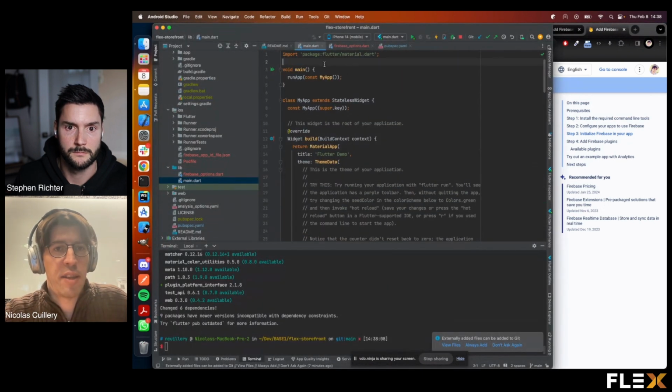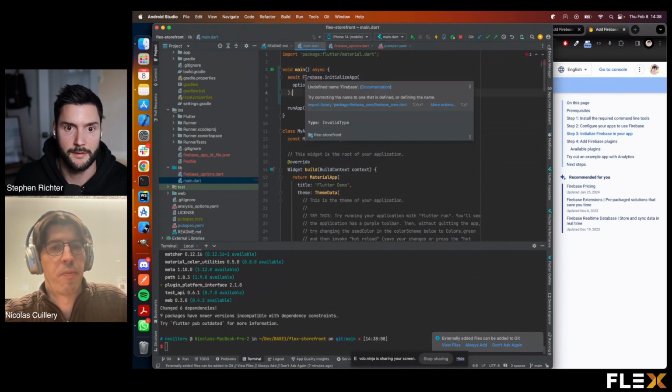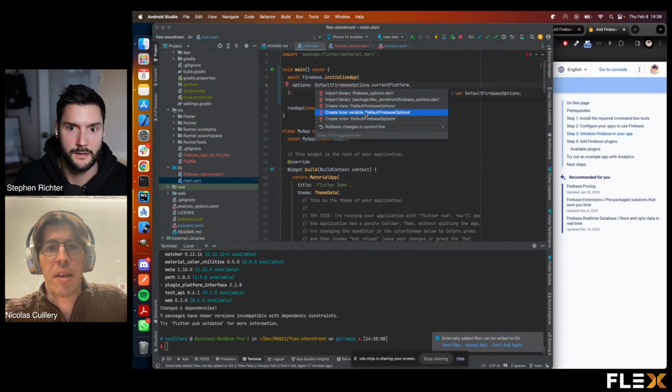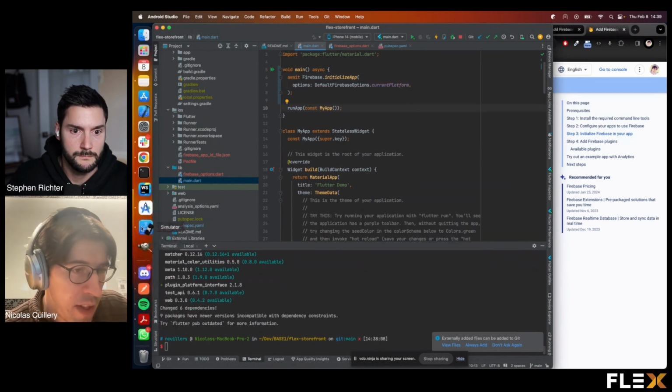The main file is here. So this will initialize Firebase before even running the app, before rendering anything on screen. We're just setting up Firebase and hooking it up, I guess, to the current platform. Exactly. Good. Let's test this thing.